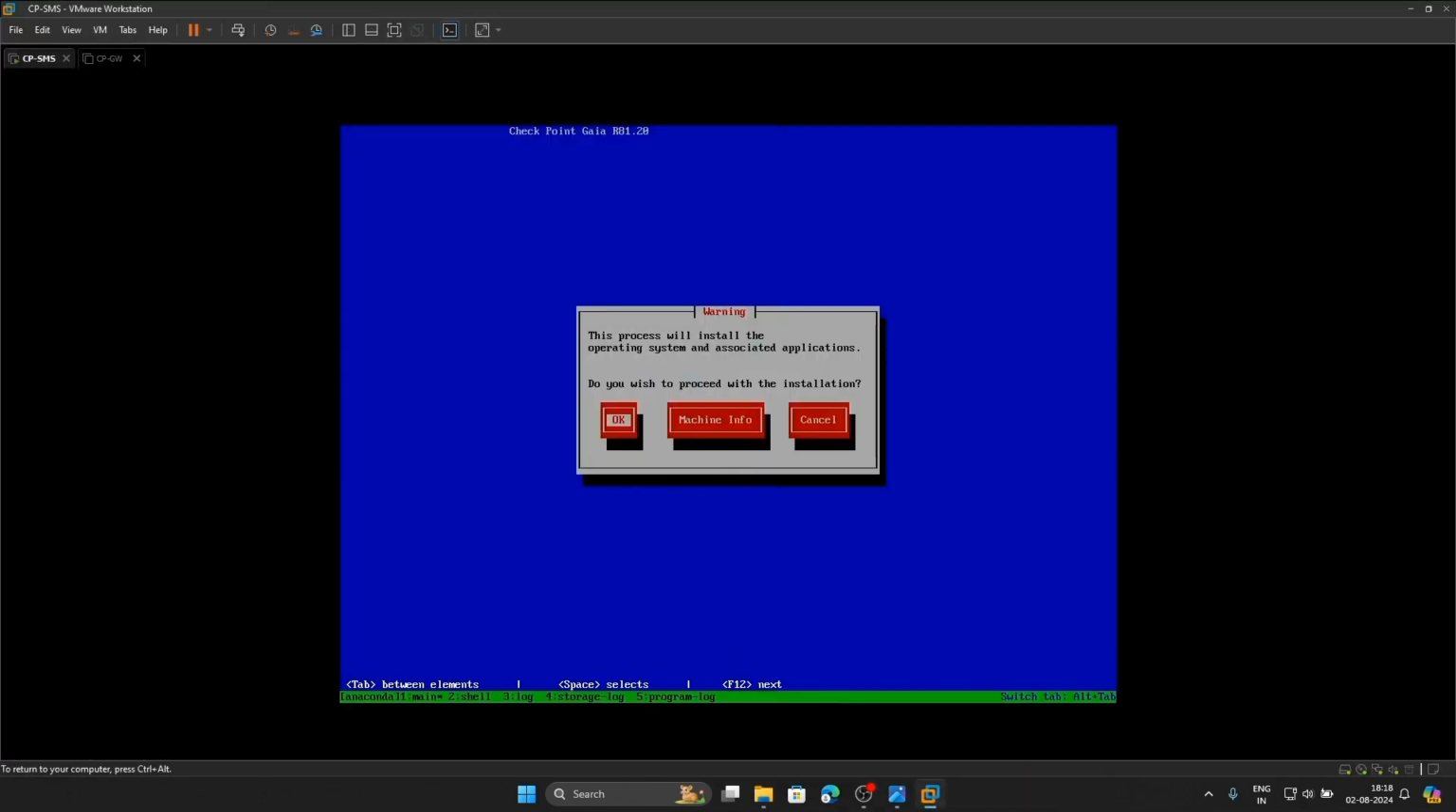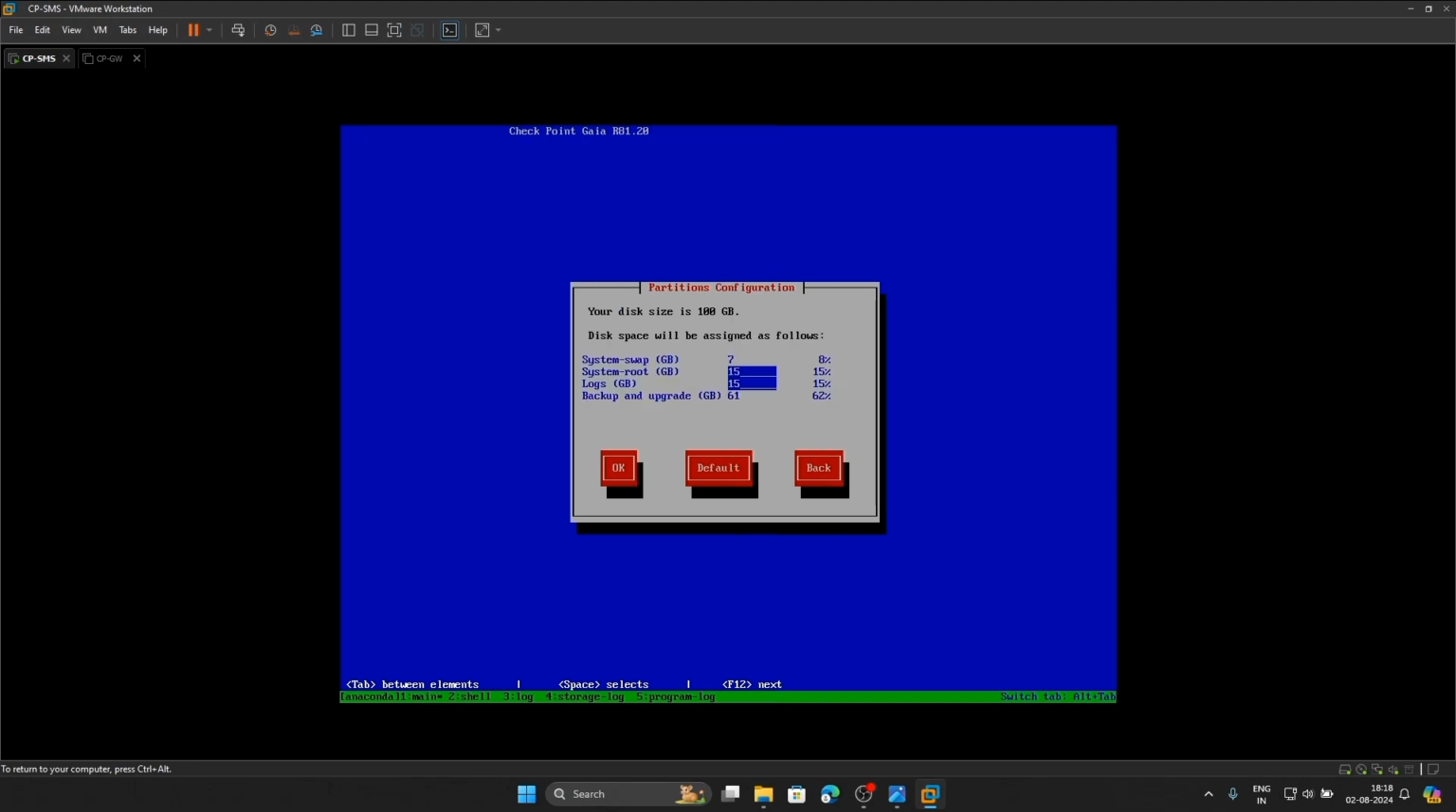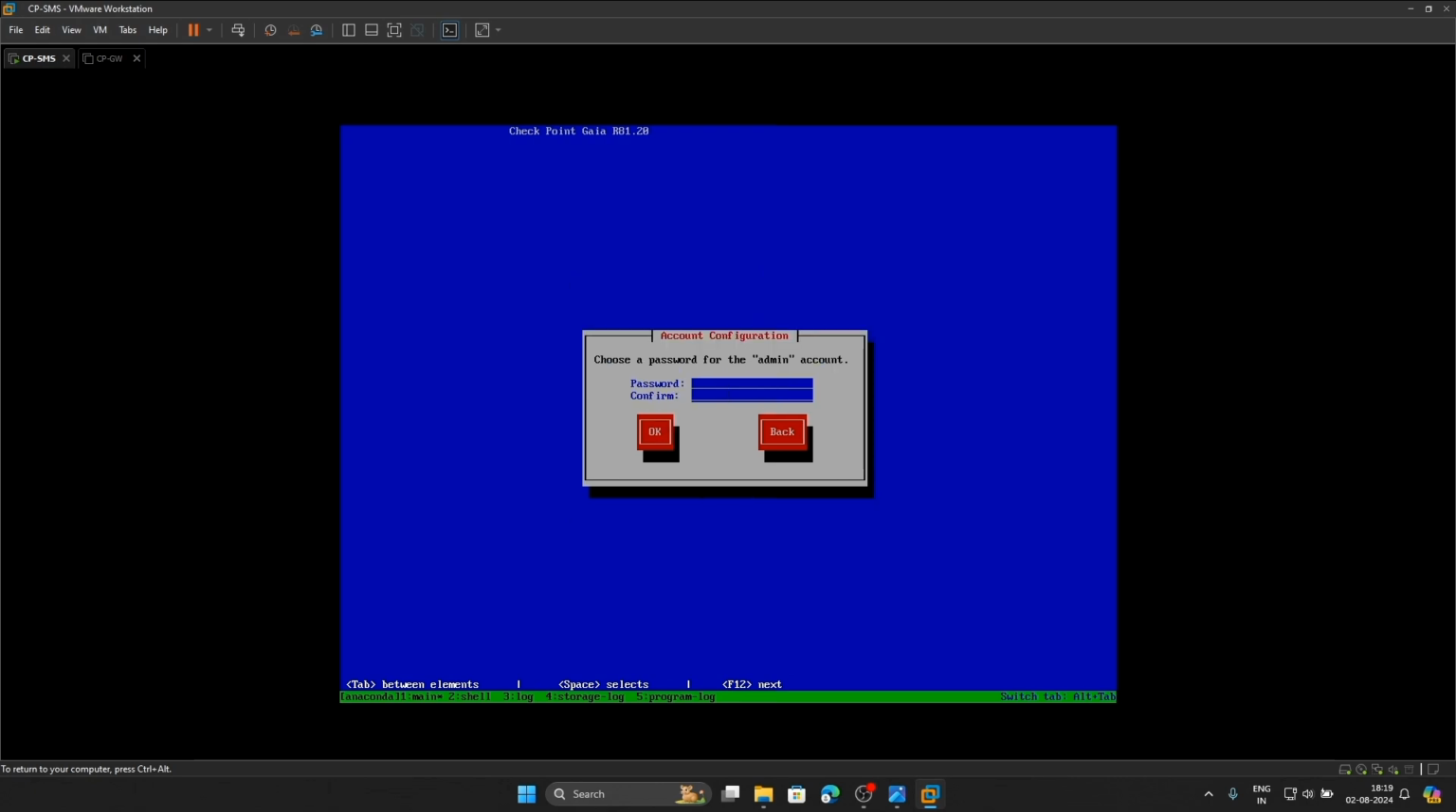Now press OK and select your language. Keyboard, I'll select US by default, and configure your log. I'm giving this 30 GB. So press further, 30 GB, and then select OK and give the password.